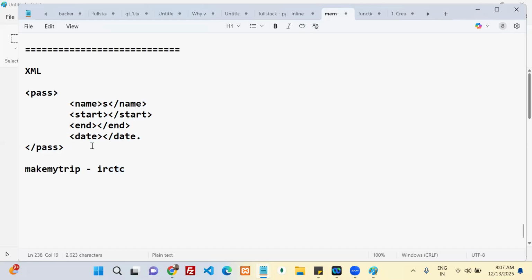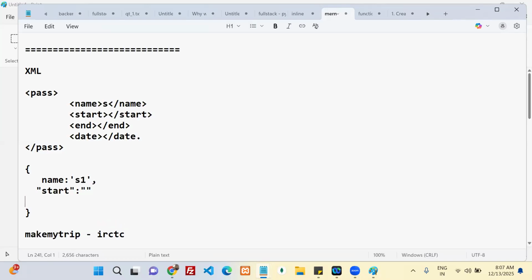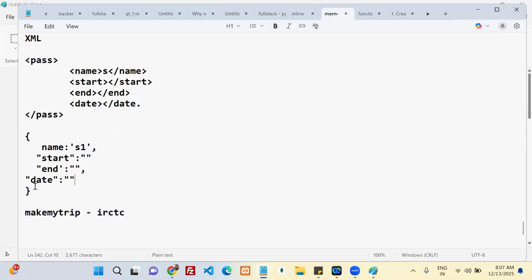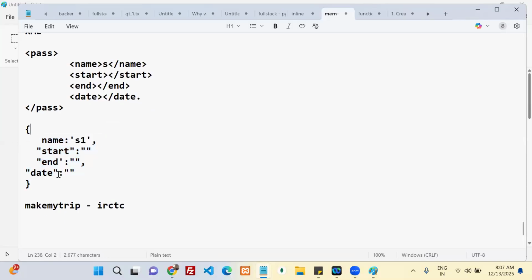Is there any other way? Yes, there is. That is also one more common understandable language. What is that? My name is like this, my starting point is like something, and my date is this. Something like this we can create. This format is a key value pair format. This format I can say is JSON.